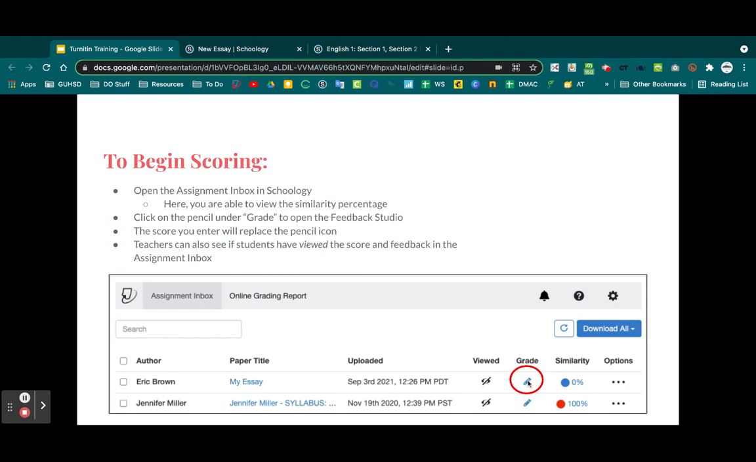If you see something glaring like 100%, you will definitely want to investigate that further. You click on the pencil to open the feedback studio. So this is Turnitin's editing mode and scoring mode. And whatever score you enter in the feedback studio, it will appear here under grade, so you know it's been scored. It will also appear in your Schoology gradebook. So that is very convenient. You don't have to enter it twice.